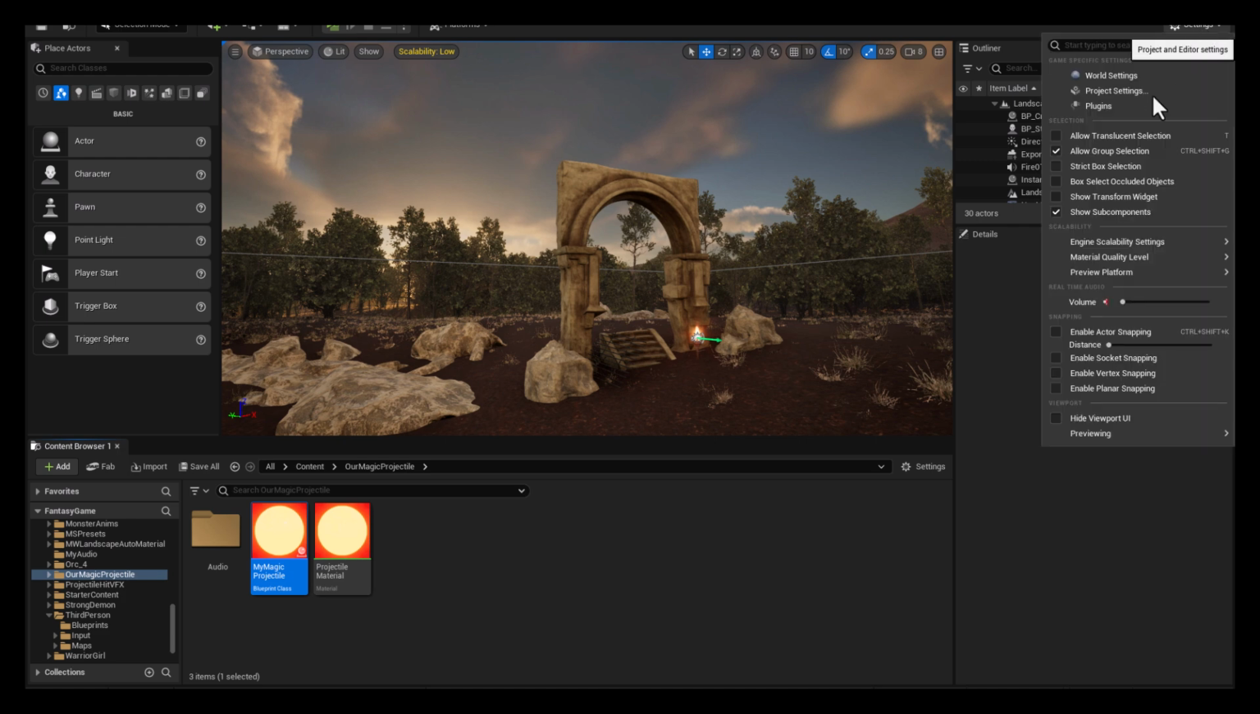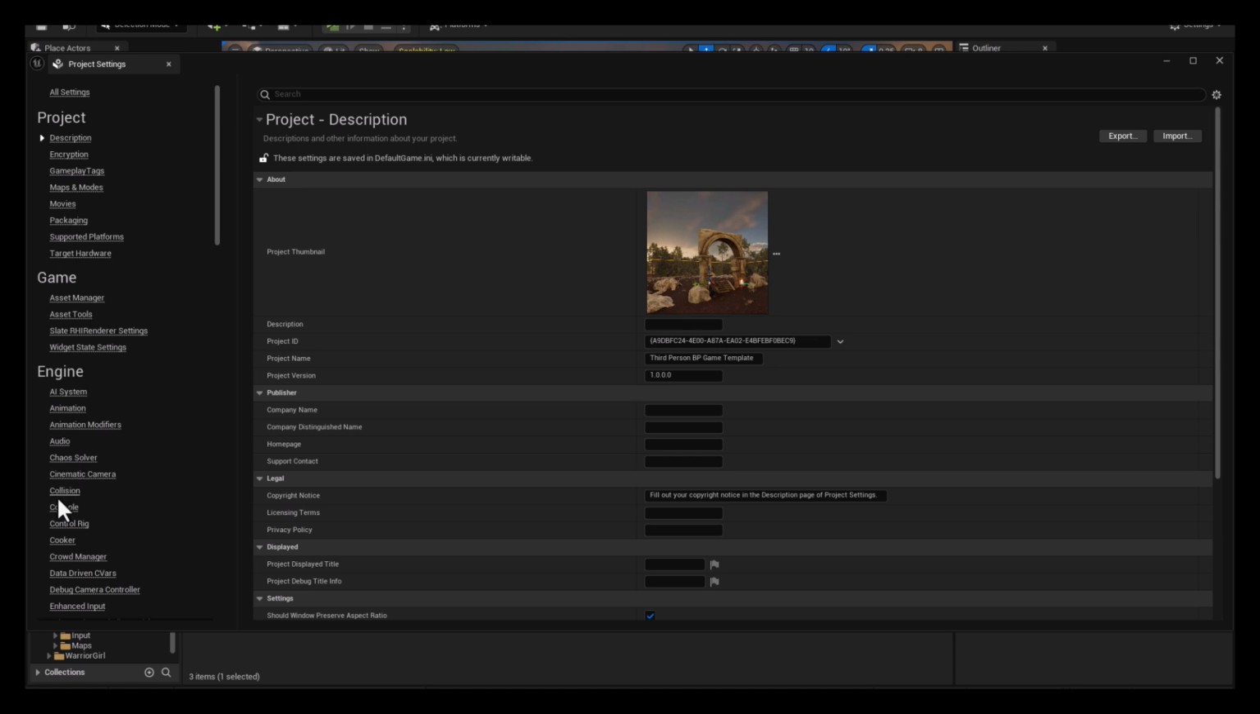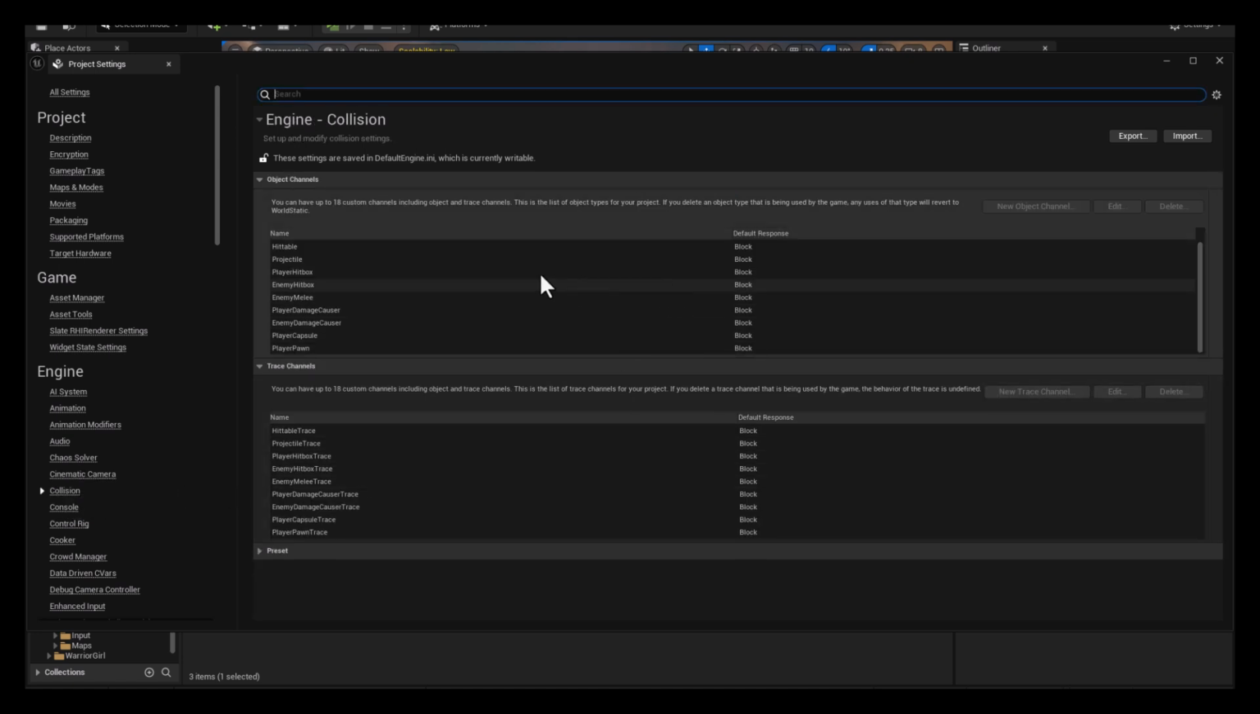And again, you've seen me do this before, but if we go into project settings, oh, my computer's lagging. Hang on one second. Go into project settings. And we go into collision right here, you can see I've made more than I need actually, but you'll notice that I made a new object type and trace called player pawn. Okay. And all I needed to do is just simply change the object type on the capsule to player pawn so that it was a different object technically compared to the capsule around the enemy monster.